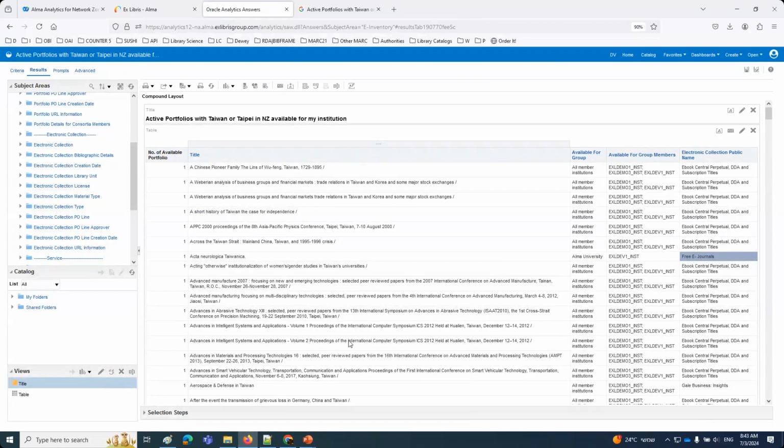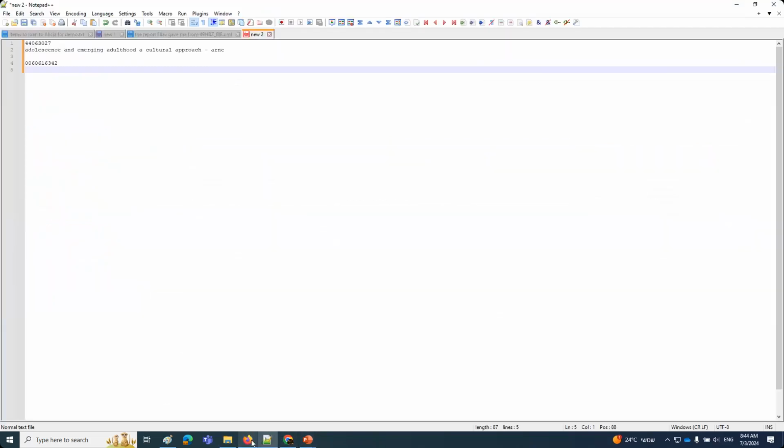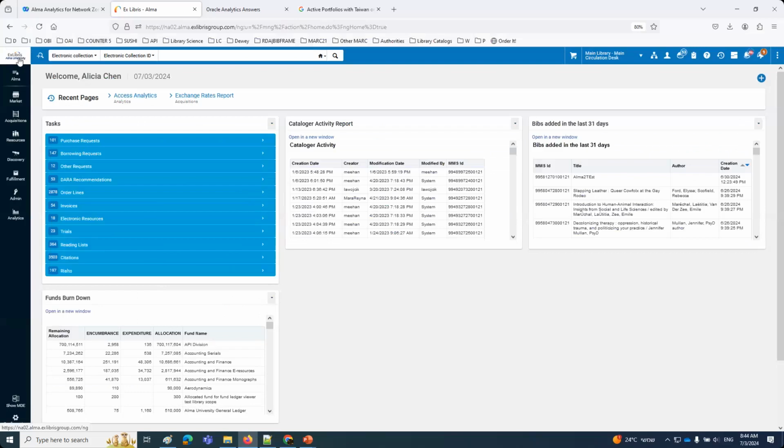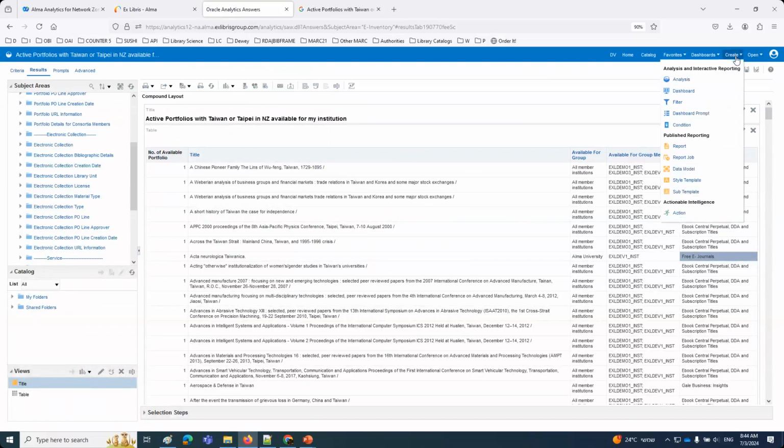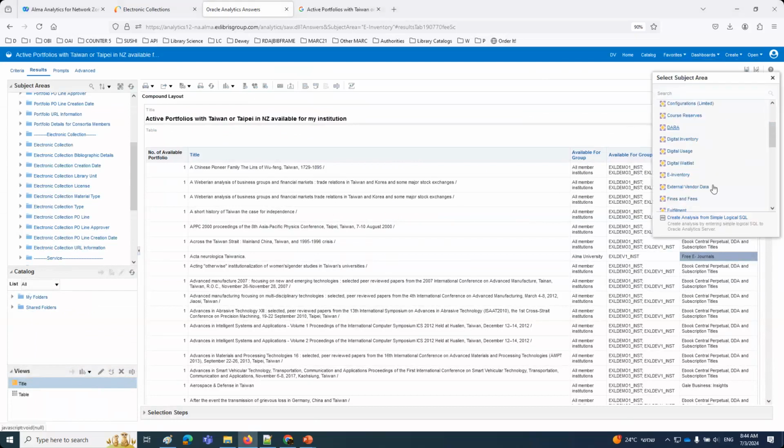So while I'm in the network zone, or let's even start with a member institution. Let's say a member institution wants to know, what do I have that is and is not shared with the network zone? So let's say I'm in the member institution, Alma University, and let's say now I create a report. I'm going to create a report, an analysis to be more exact, in the title subject area.